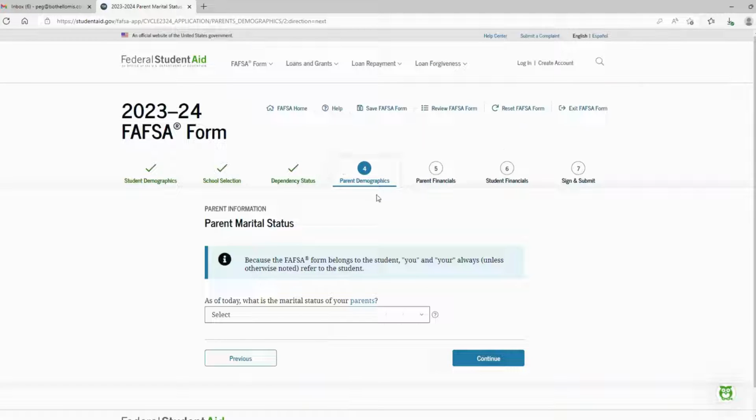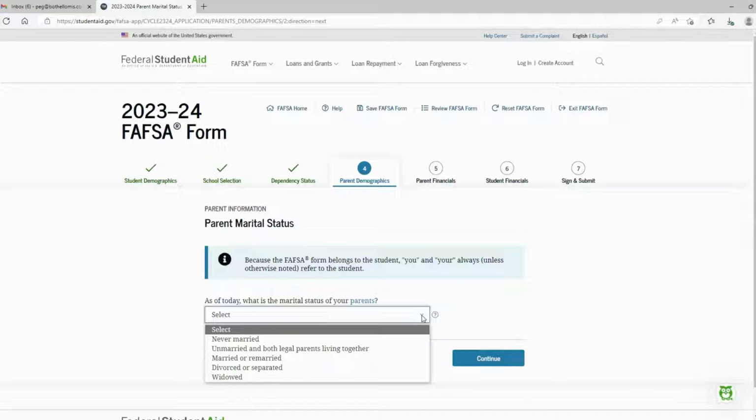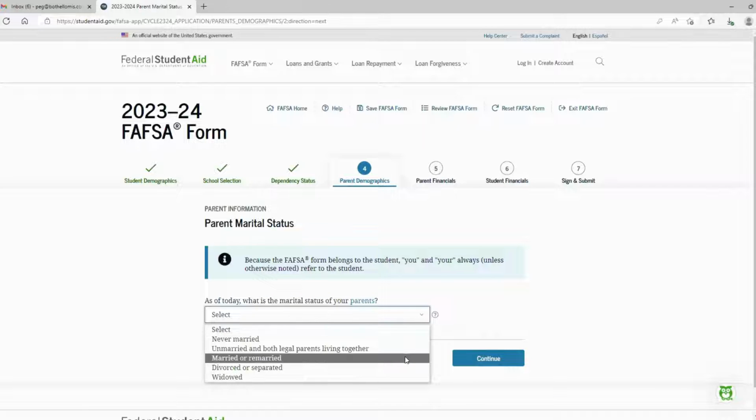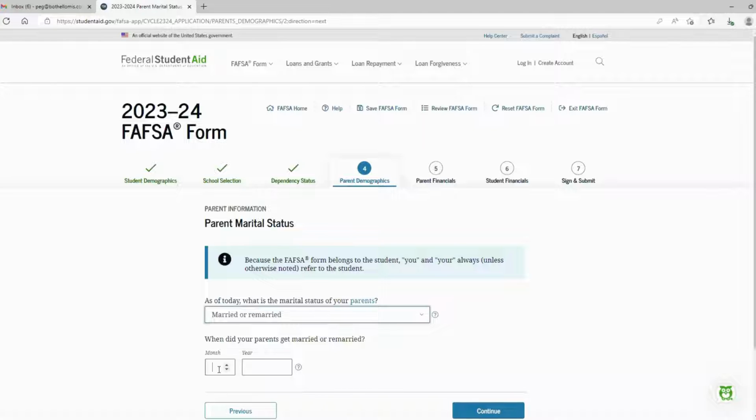Now we're on parent demographics. So as of today, what's the status of the parents? Just whichever one is applicable, click. When did the parents get married? Go ahead and put that in.